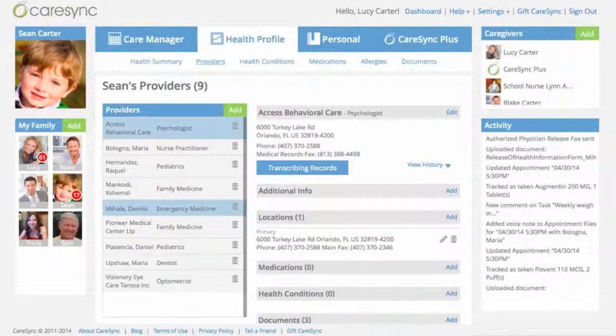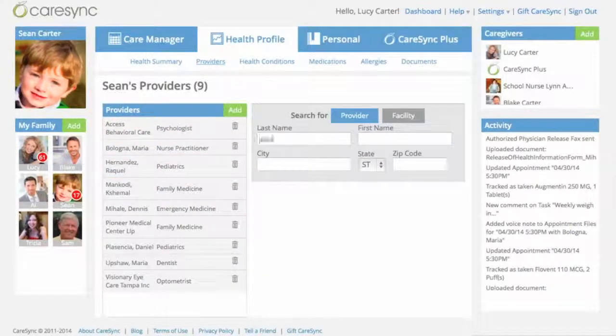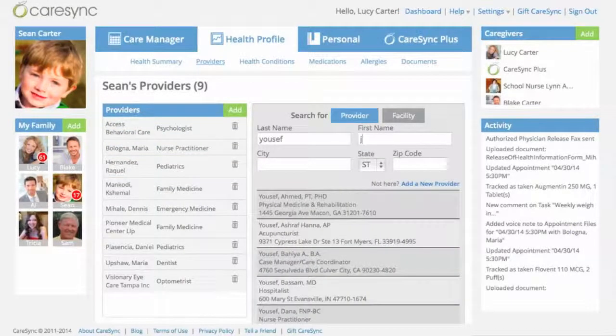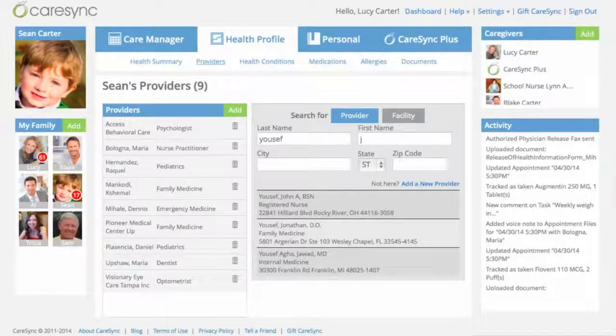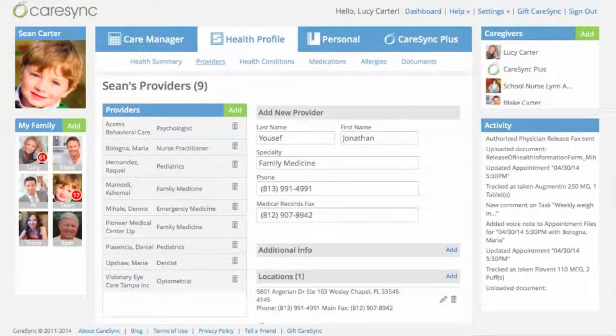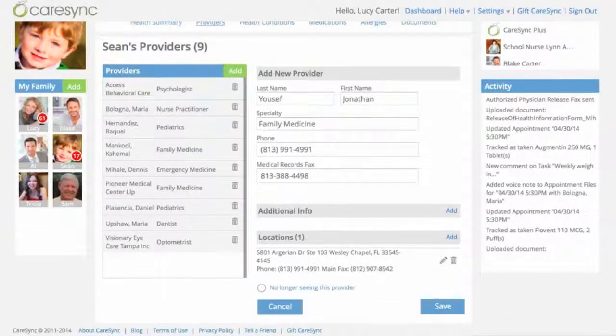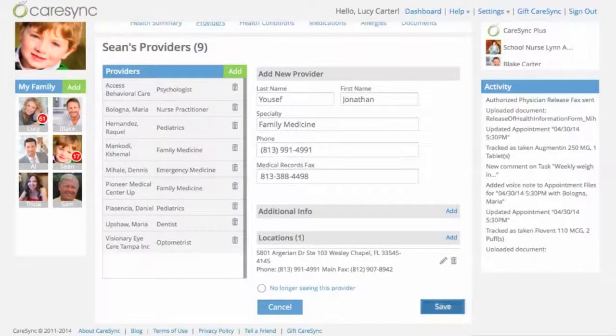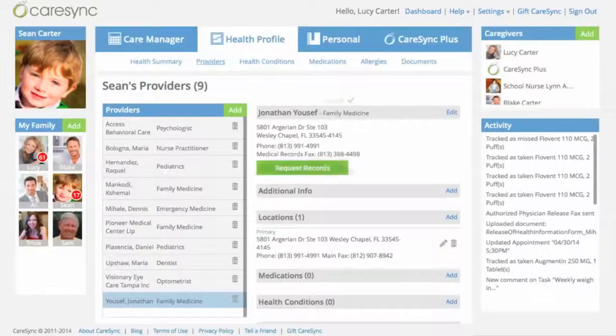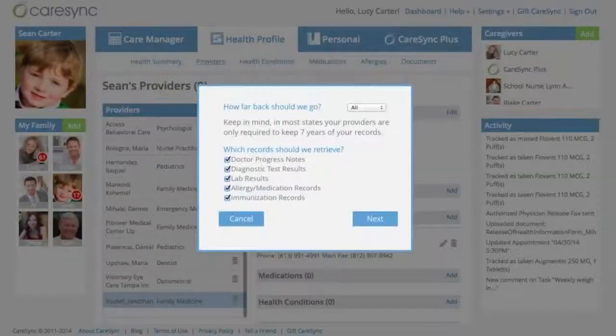So I'm going to click on Request Records, and from here you can add in a provider. So you can search for a provider, and all of that information is already in here for you. Once you search for a provider, all of that information is here for you, so you don't have to know any information about that doctor. And then once you save, you get a green Request Records button. It's that easy to get started.